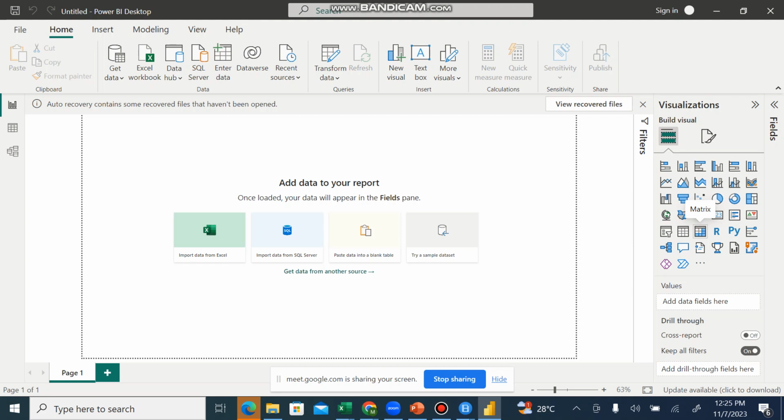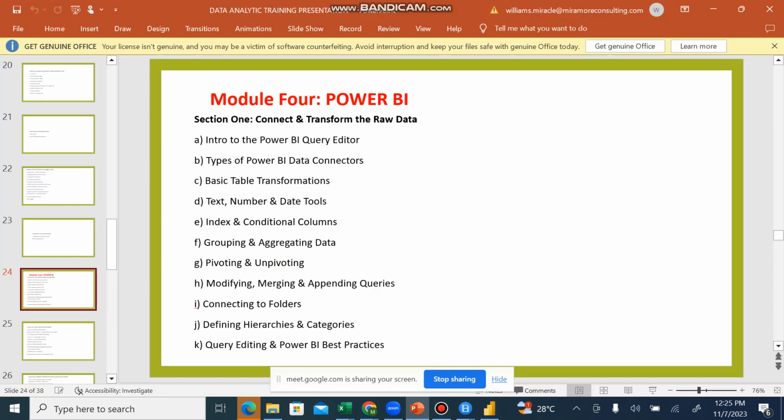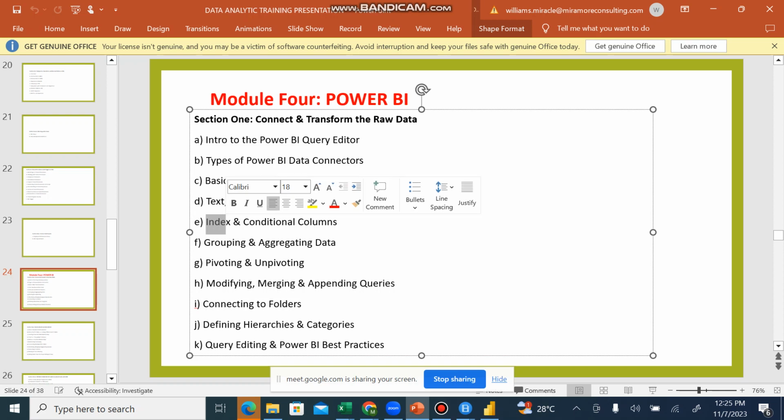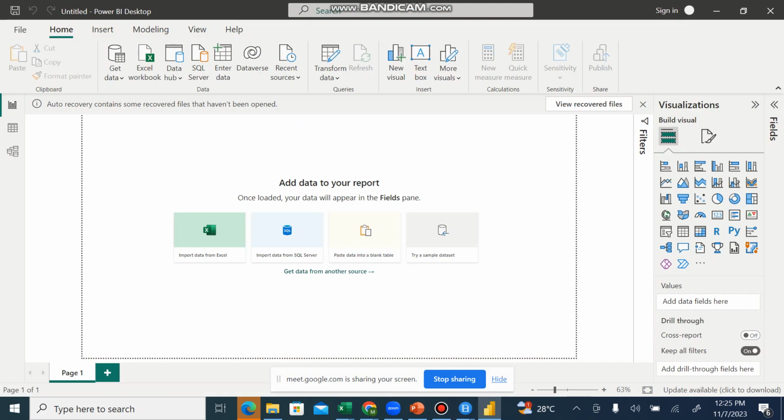Index here comes to play. The index has a role to play. We call it index column. Now, I want you to think of this word index in this context as giving each piece of that feedback a unique number.